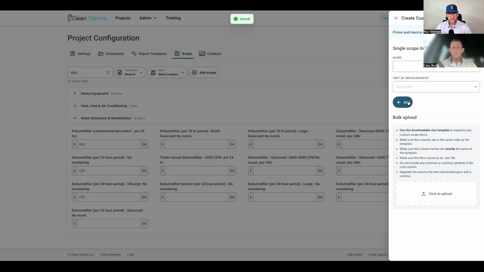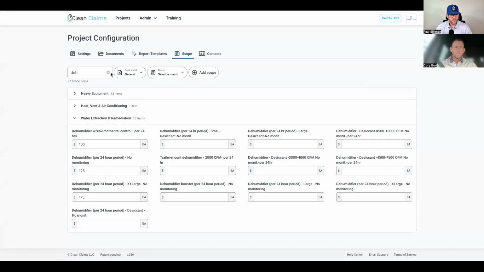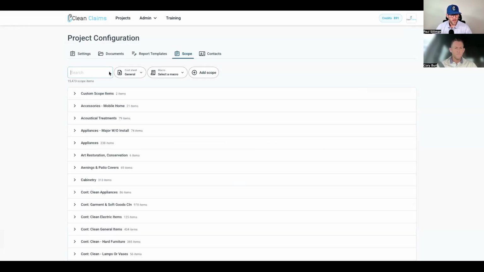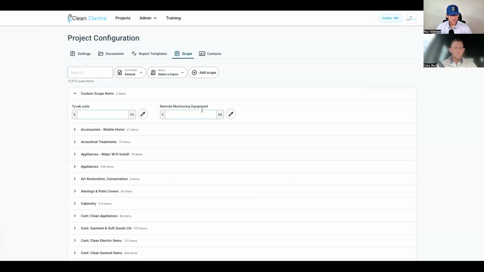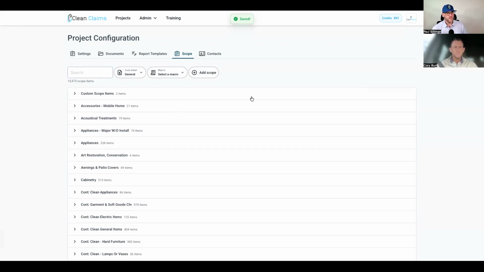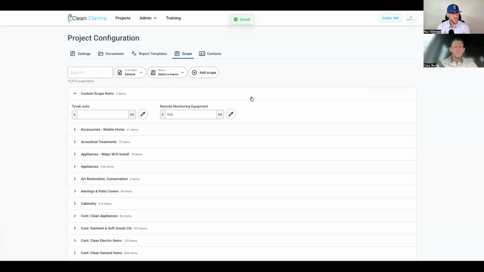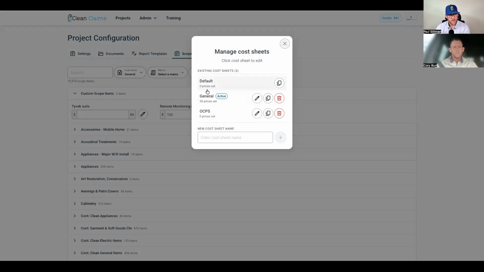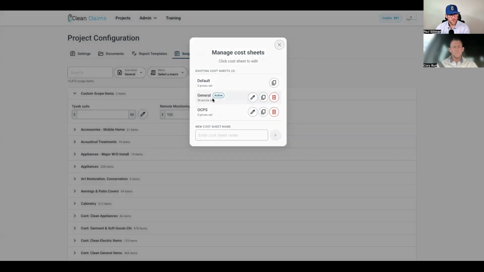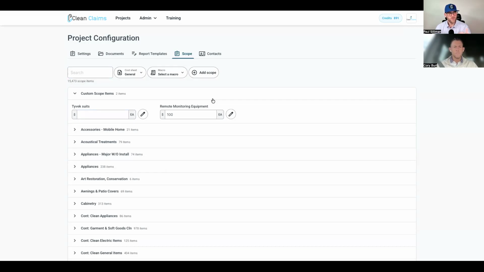Whenever you add in a custom scope item, it will live right here under the custom scope items. So you can see here's our remote monitoring. We can say this is, I don't know, we'll just call this $100 a day or each. And then that item has now been saved under this price sheet. The key when you're putting in the pricing is to make sure you're on the right price sheet. If it's on the general, that's what we're in right now, make sure to update as you go.